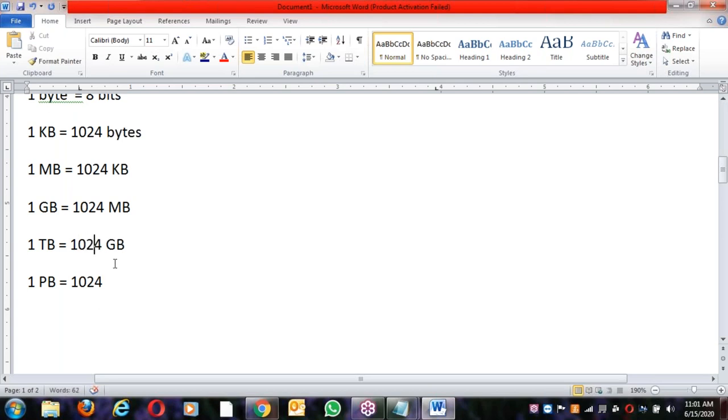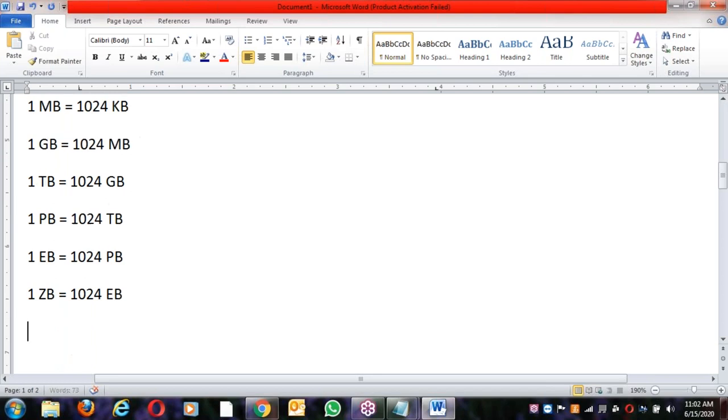Yes. So 1024 terabytes make one petabyte. After petabytes, next is exabytes. 1 exabyte is equal to 1024 petabytes. After that, next is zettabytes. 1 zettabyte is equal to 1024 exabytes, right? Okay, fine.